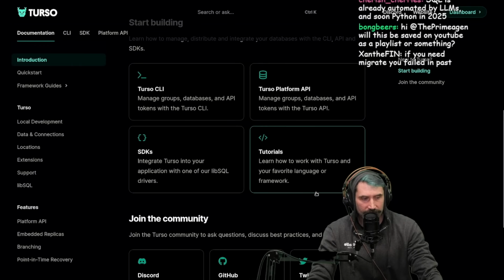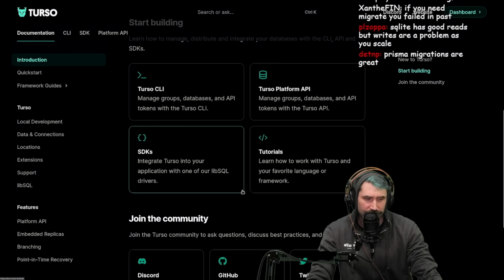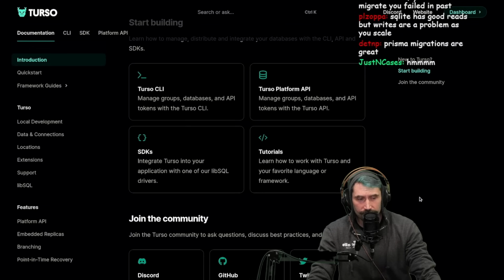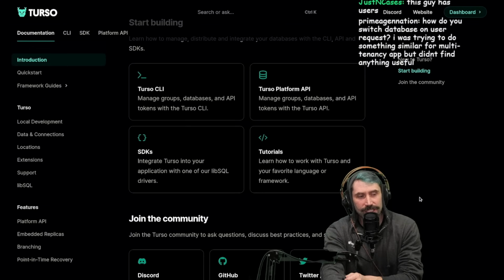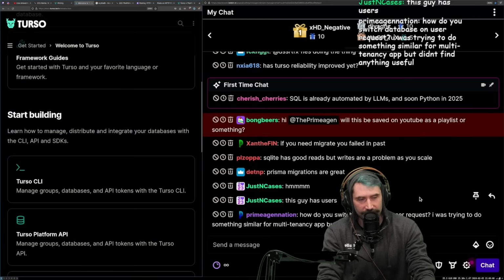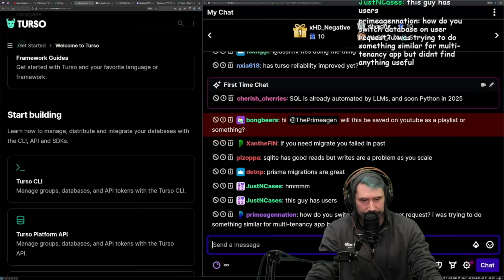If you need to migrate, you failed in the past, or just requirements change. You built the program and it worked. Yeah, it has good reads, but writes are the problem as you scale. I've heard there's some technical stuff like that, so you just optimize your use case so that it never really gets big.